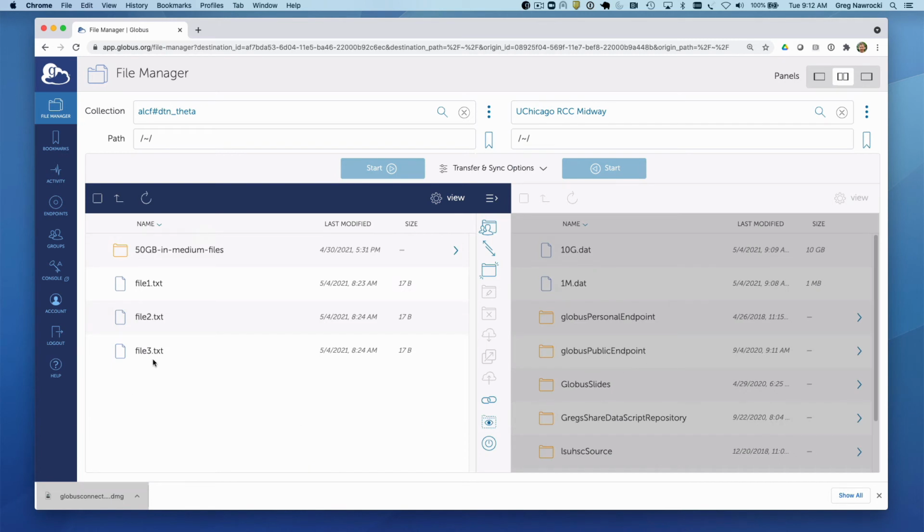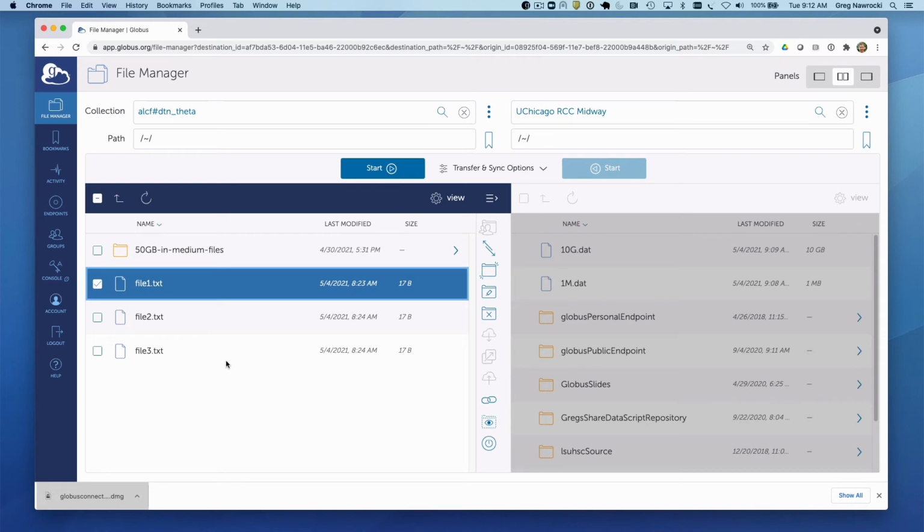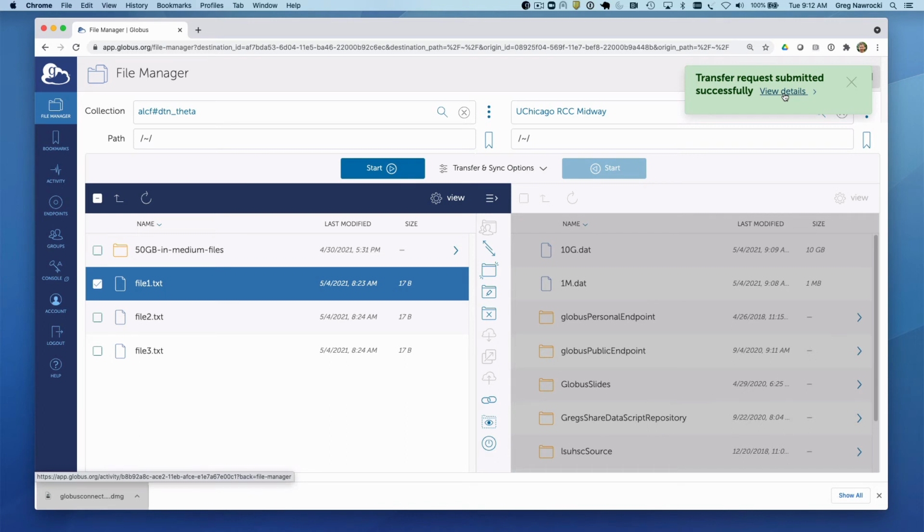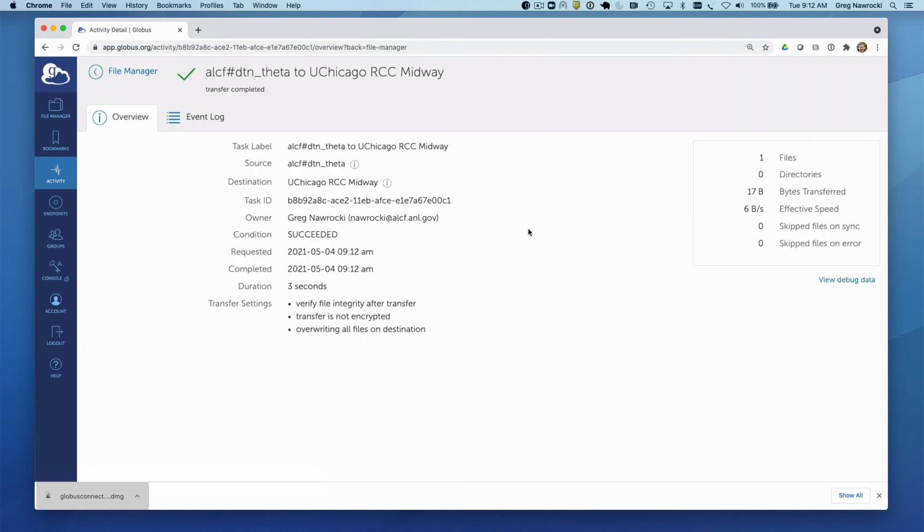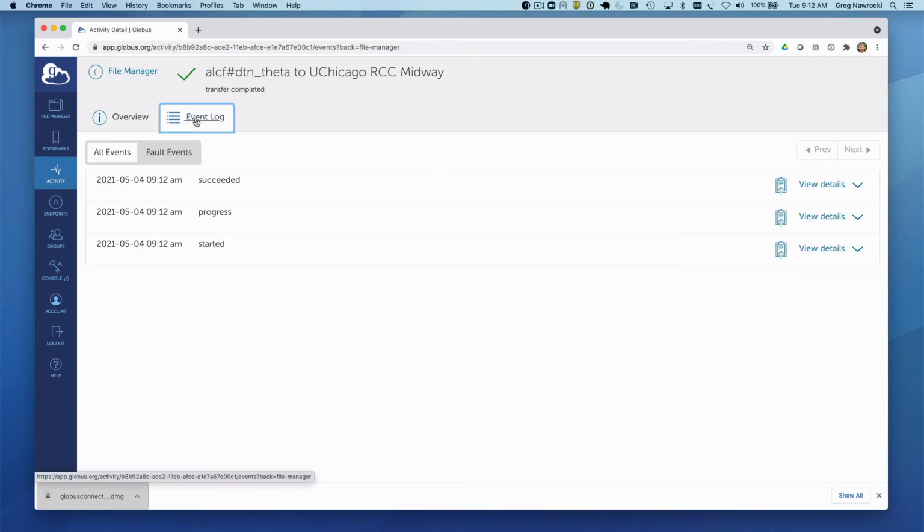So let's say I wanted to transfer this file1.txt file from Theta up to Midway. If I click on that, remember the upload and download aren't going to work, but the start here is going to start a transfer, and away it goes. When a transfer starts, you're going to see that it's submitted up here, and you can actually drill down and view some details on that transfer. And here you can look into the event log.